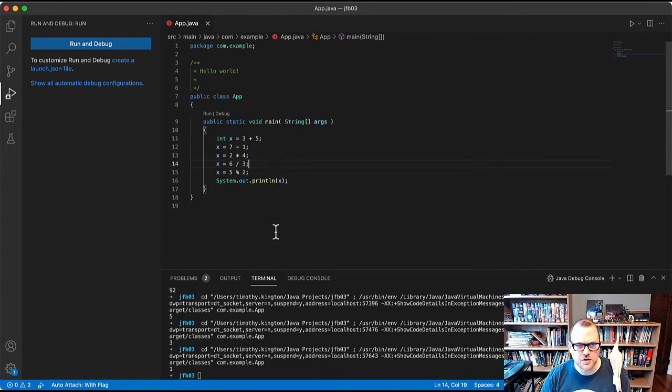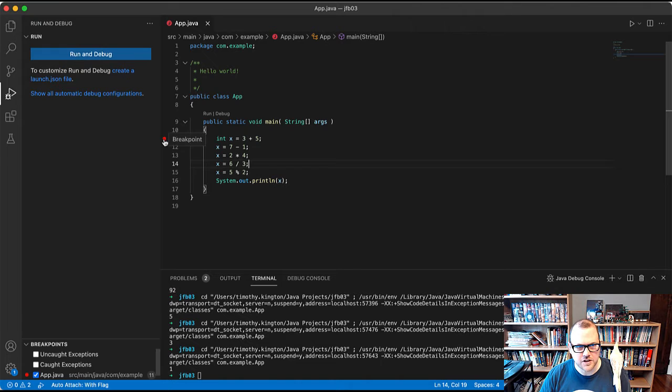But let's say that we were trying to figure out what's going on in the middle of this slightly more complicated code. We can set a breakpoint. So I'm going to click over here in the left margin, and that will add a breakpoint to my program. And what that's going to do is pause the program when we get to that point, and we'll be able to see what's going on inside it.